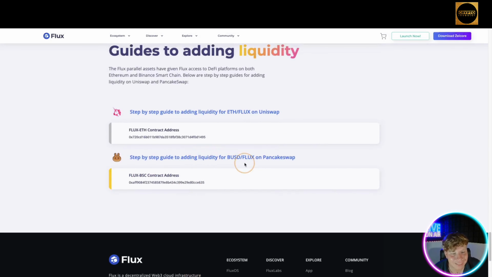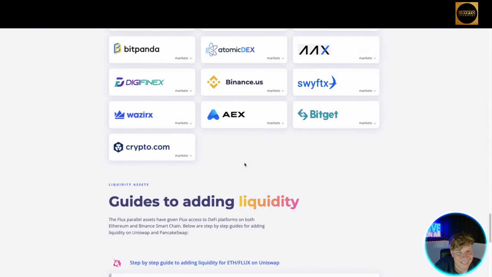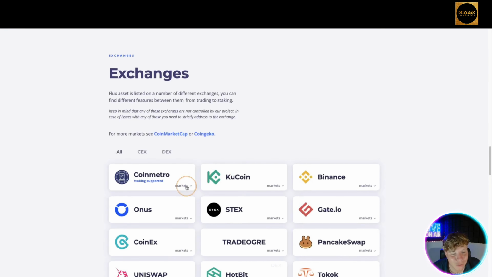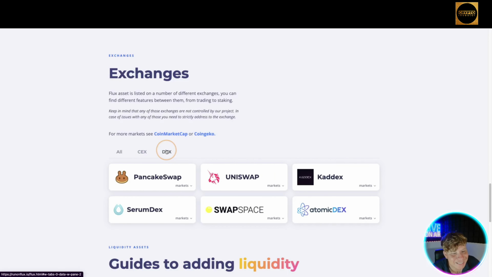There's a step-by-step guide of holding liquidity using the BUSD, USDT or the ETH. That's so easy. Just go on there, click on it, and you will see how easy it is. Flux to USD or Flux to Euro. Super, super easy, right? You can click through CEX and DEX as well.